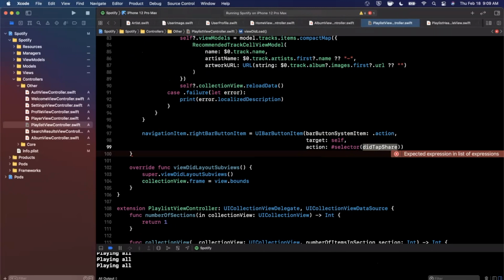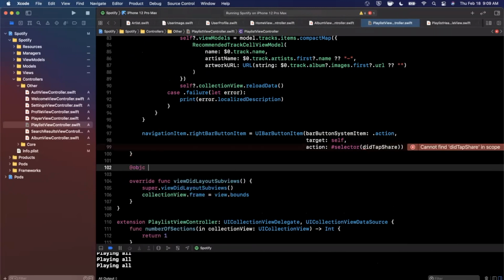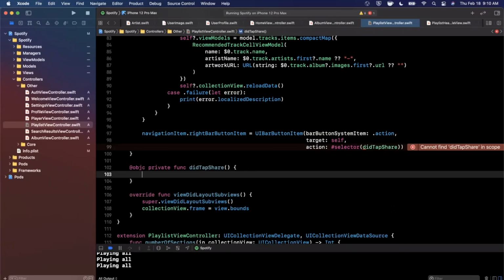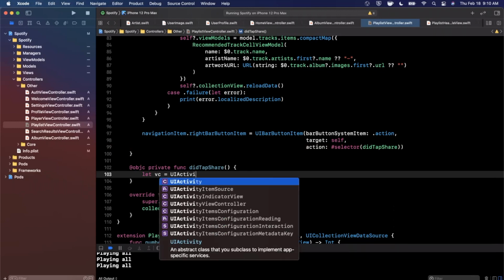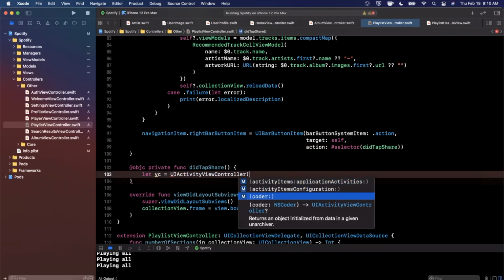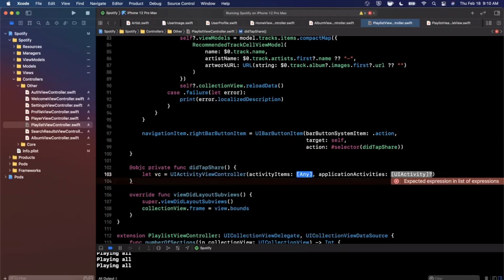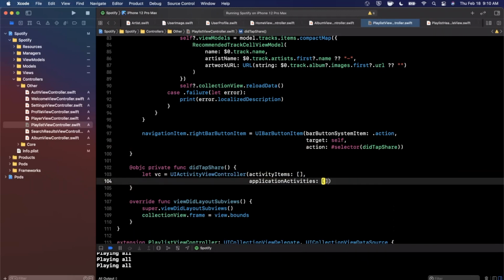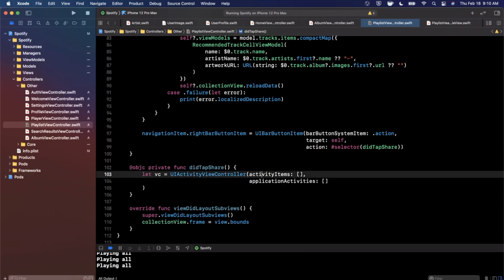Let's go ahead and create this here. So we are going to create this, and basically show one of those share sheet style things where you can share something to a text message or whatever. You can create a controller here. So we'll say VC is UIActivityViewController, and you create this with activity items and application activities. What we want to create is an activity item, but for application activities, we'll keep it as an empty array.